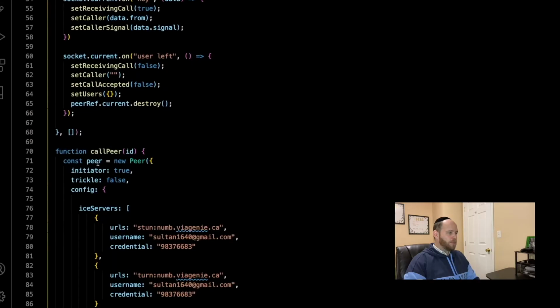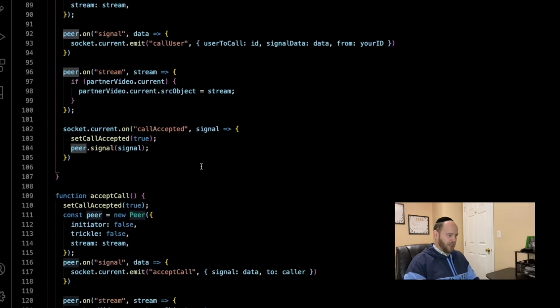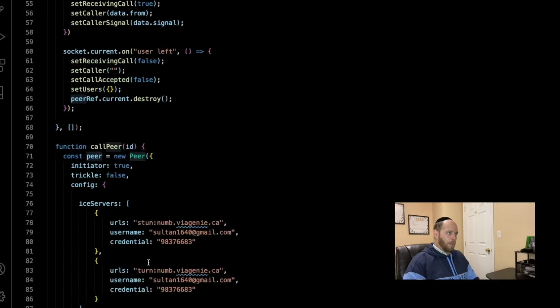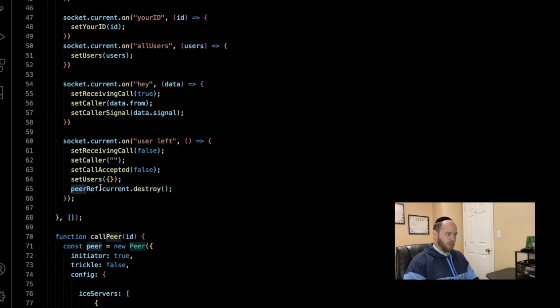So now, because the peer object in the call peer function and the peer object in the accept call function are scoped individually only to those functions, I don't actually have access to them anywhere else within the component. But since I need them, I need to have access to them here, because I have to be able to call prf.current.destroy. I need a way of actually destroying that peer.